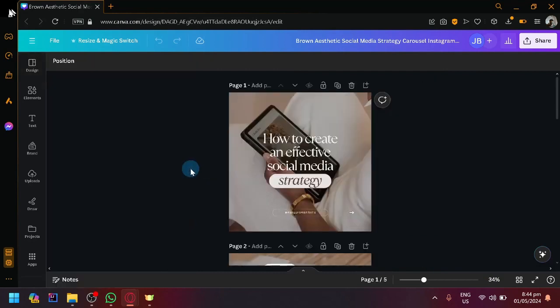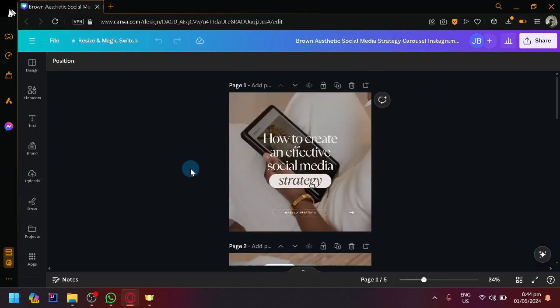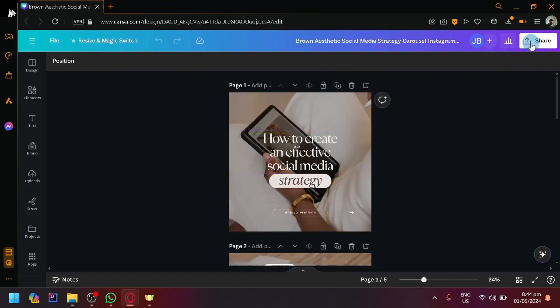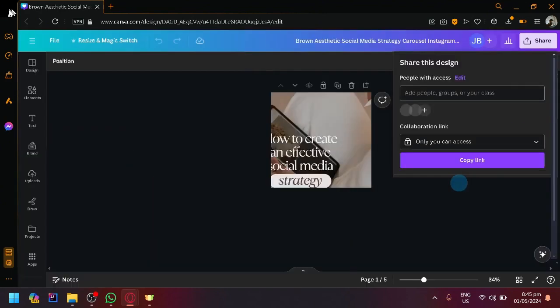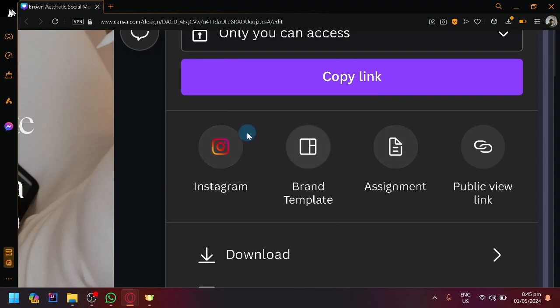So basically what you're going to do is, of course, after creating the carousel that you want to have on your Instagram from Canva, as you can see here, we have an example over here. All you need to do is to click on share over here on the top right. And over here, you'll be able to see under the collaboration link, you have Instagram over here.